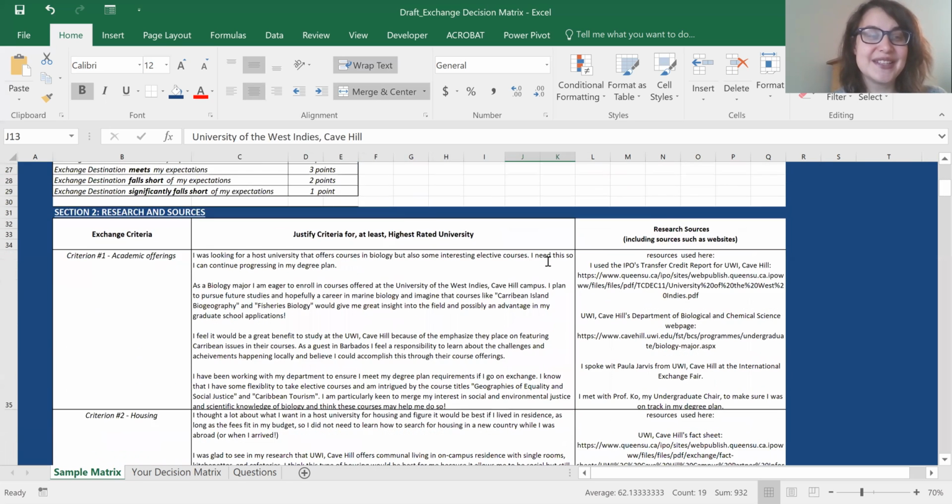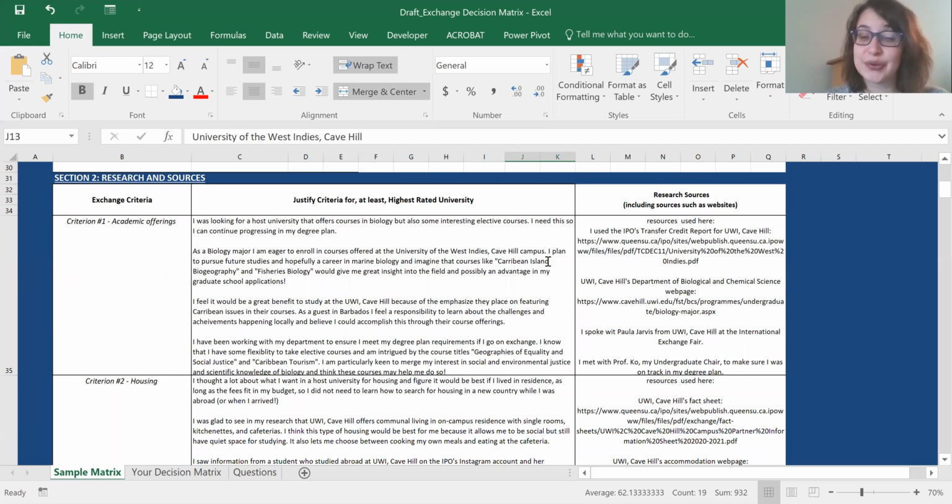You now need to scroll down to the second half, which is the research and sources section. In this section of the matrix, you are going to look at each of your criterion. You're going to provide a justification for that criterion and connect that with the highest rated university. So in my case, that's the University of the West Indies, Cave Hill. So as you'll note here, I have focused on academics, talked about how UWI fulfills that criterion for me. So I talk about specific courses that would really help me learn about the field if I was in biology, and with my grad school applications, I talk about the emphasis that UWI places on featuring Caribbean issues in their courses. And I talk about the work that I have done to ensure that I am on track academically, because that factors into that criterion for me.